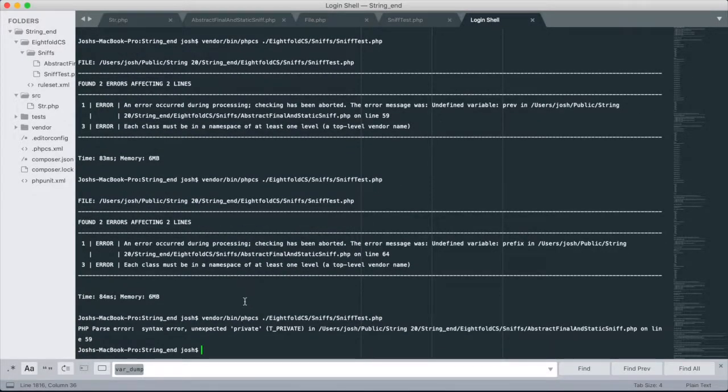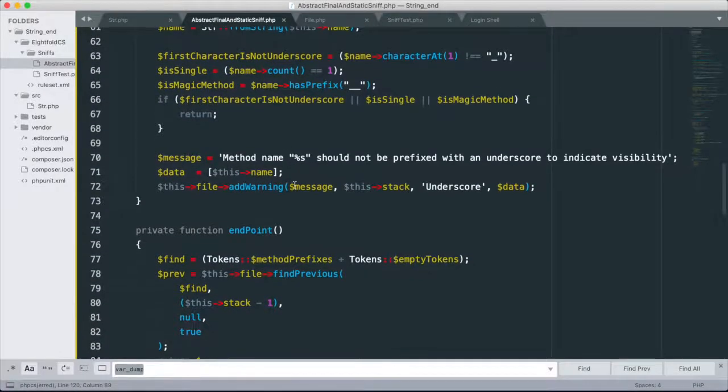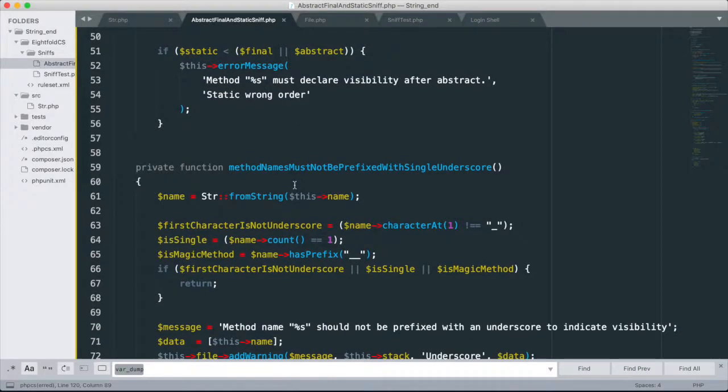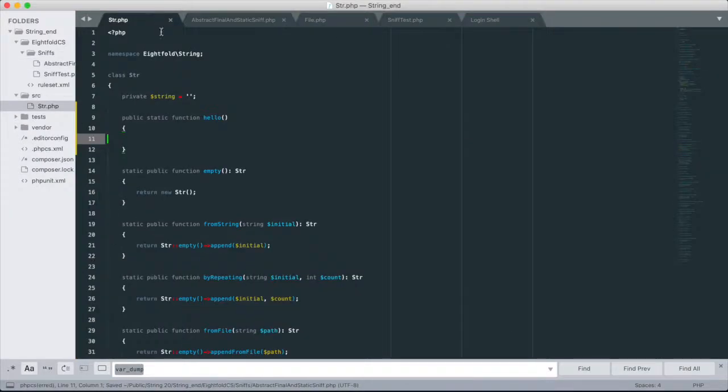Syntax error, line 59. Unexpected private. Oh, accidentally deleted one of those things. What do we got? Method hello must declare visibility after abstract. That is absolutely correct. But notice it's the only place we had one of those. So we're still good. I thought I had severely broken something.